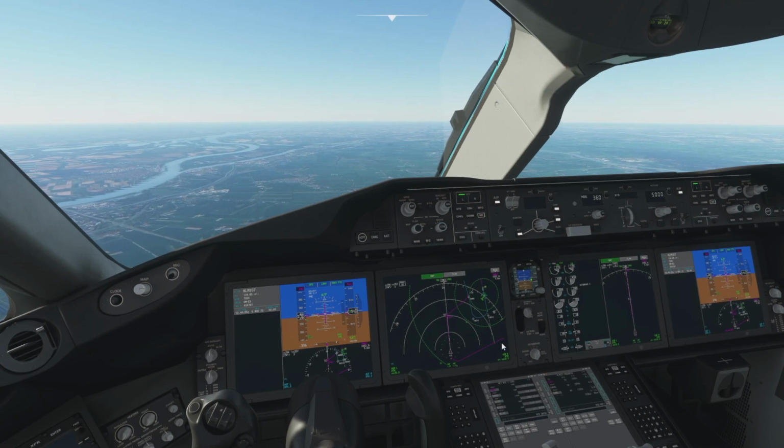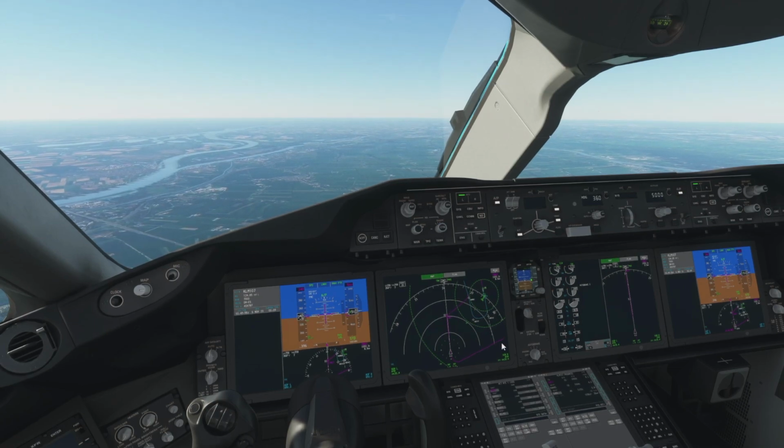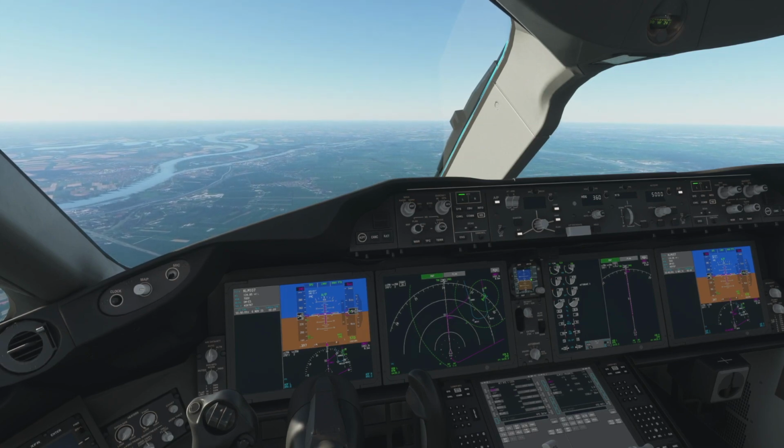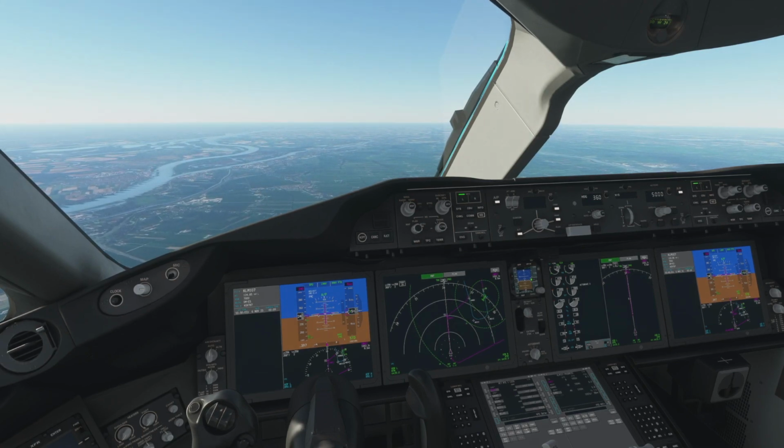Okay, so we've still got about 28 miles to our top of descent, so I think what I'm going to do is wind the time on, and then we'll catch up again when we're at the top of descent, and we can carry on with our approach into Rotterdam.